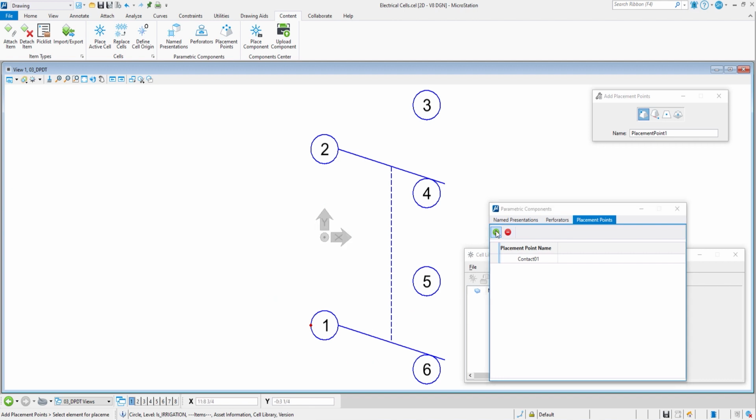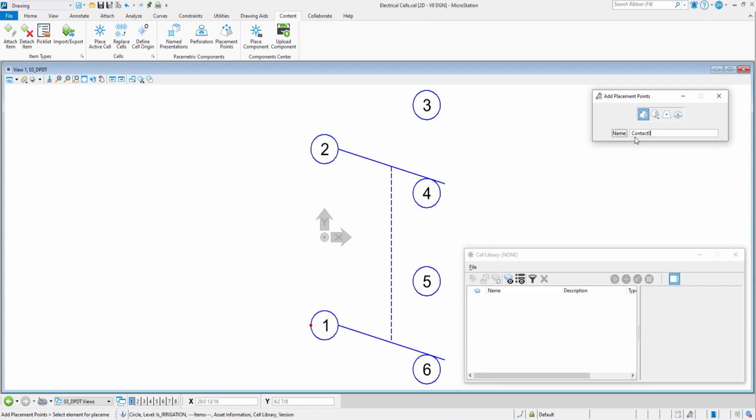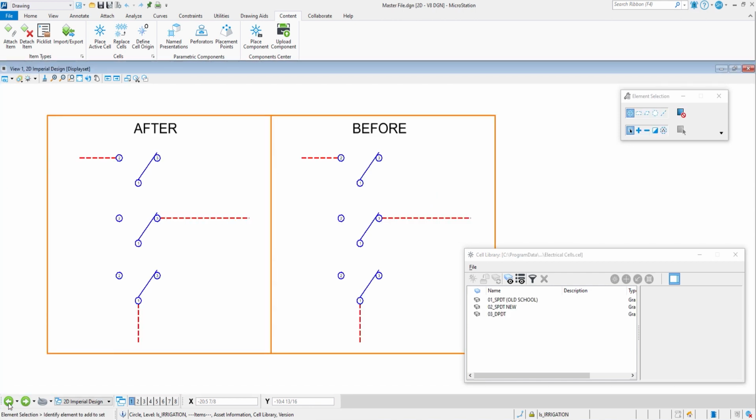I'm going to create a second one. I'm going to call this one contact 02. I'm going to pick the left side of this circle. You can now see that I have two placement points indicated by the red dots. I'm going to go back to my file using the little green dot in the bottom left corner with the white arrow. That closes the cell library, takes me back to my file.